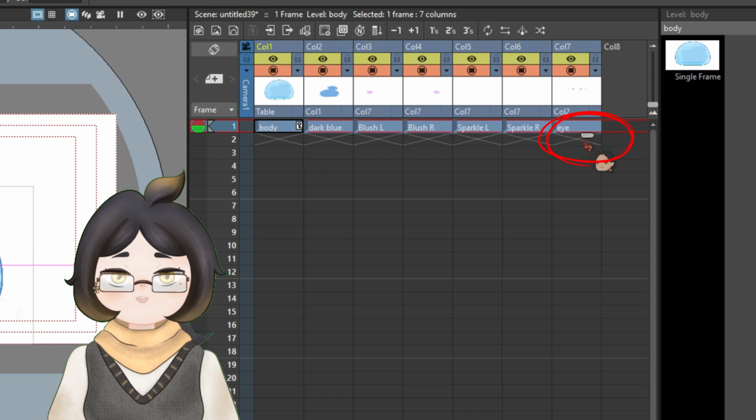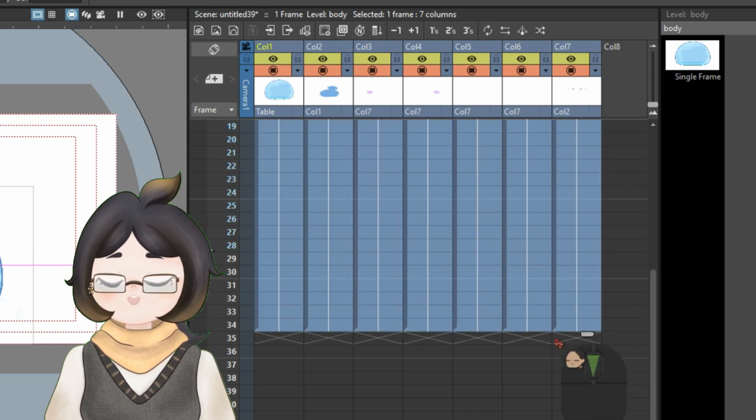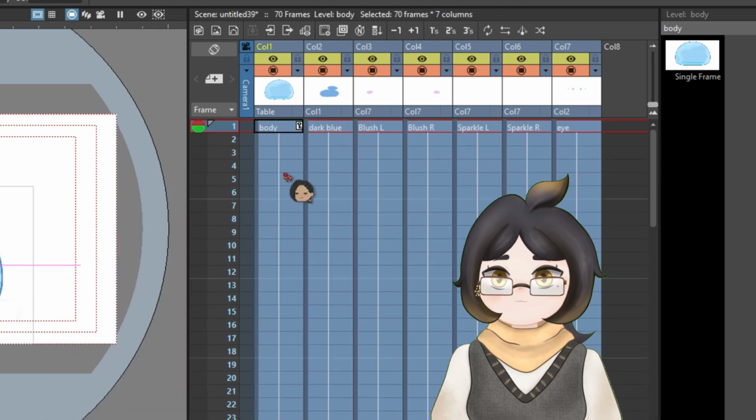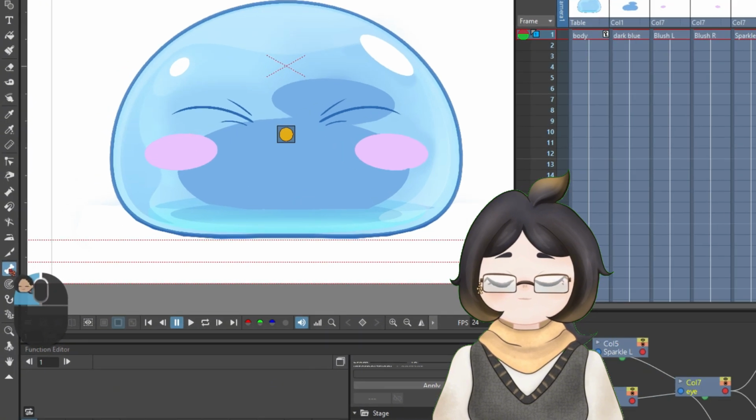By dragging the gray mark, you will increase your timeline length. For me, I will be going with 70 seconds. Ready for the new tool? Say hello to the skeleton tool.